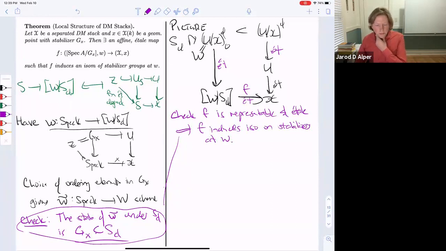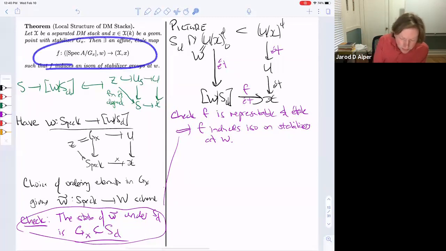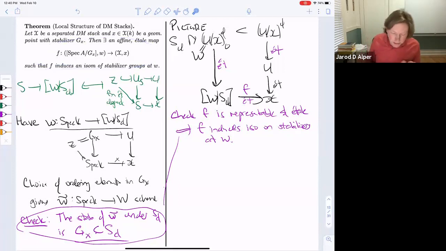What else is remaining? Well, there's a couple things actually. Right now we've basically arranged everything in this theorem except for three things. One is that we have W, which is quasi-affine, not affine. Two is that we have an action of SD rather than the stabilizer. And three is we haven't shown that the map is affine. So let me quickly sketch that.